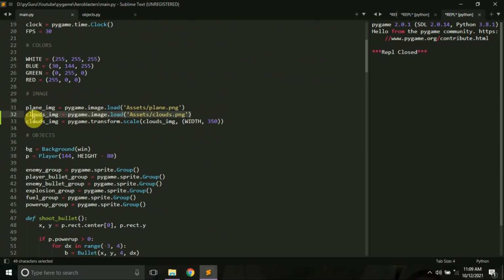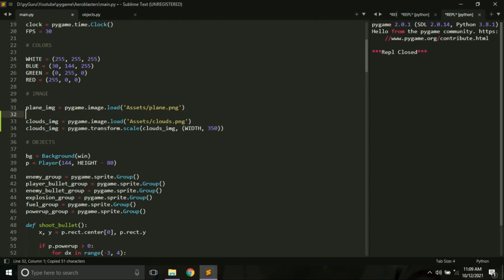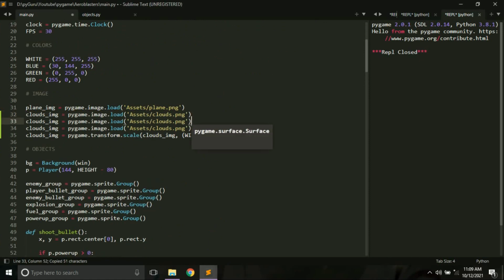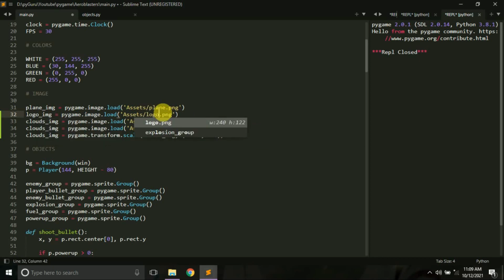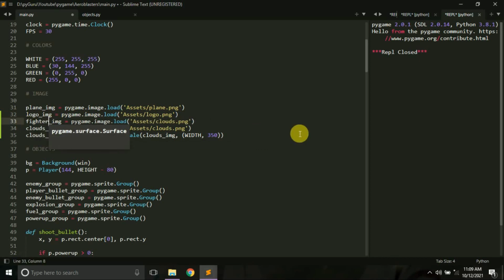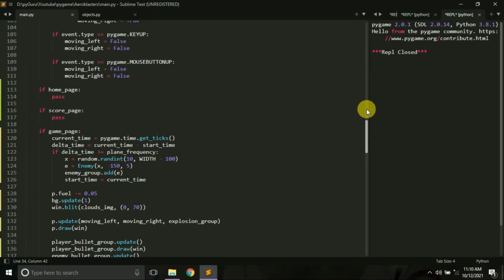So let's just load it. Let me just copy this line, paste it here and here. Then we will load the images. The first image that I want to load is the logo image. So I'll just type it like this, logo, and then it's logo.png. That's it. Then you can type fighter, and here we are going to load fighter.png. We do not have to resize anything. Everything is good for this logo image and fighter image. All that we can do is simply display it.